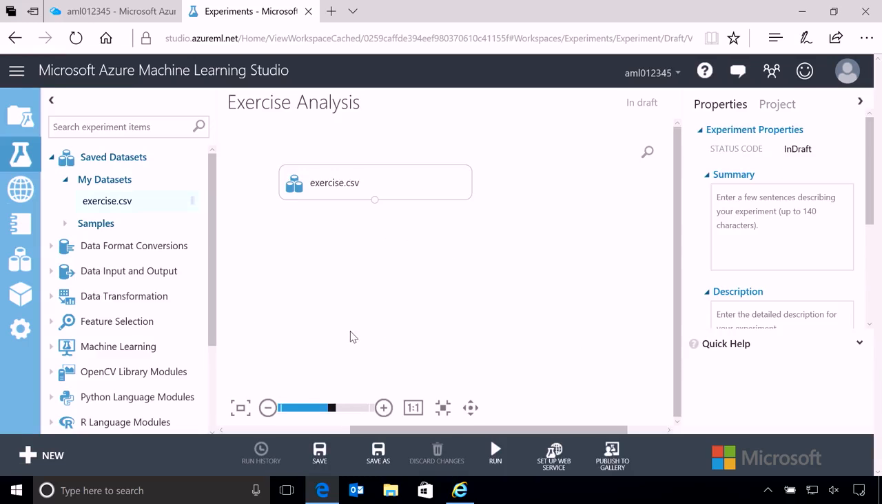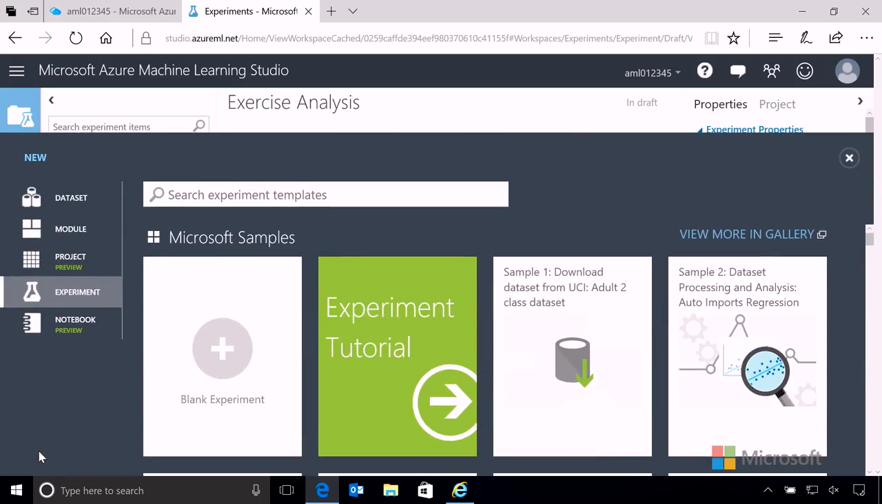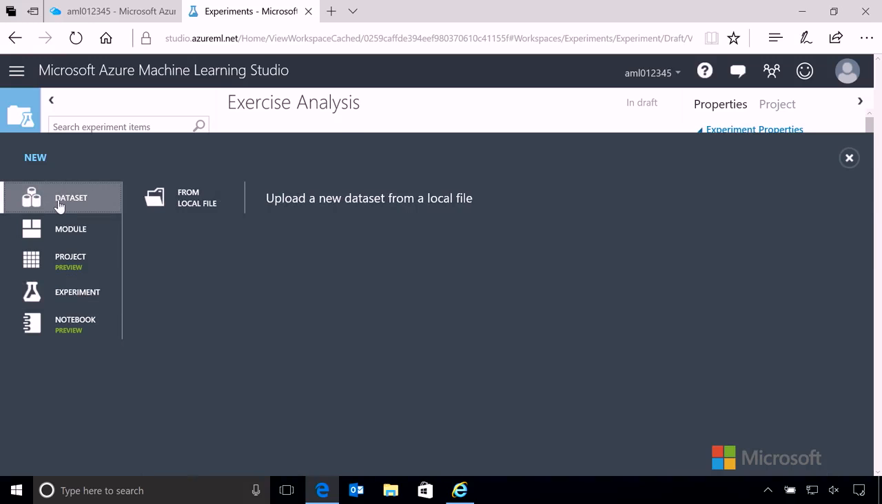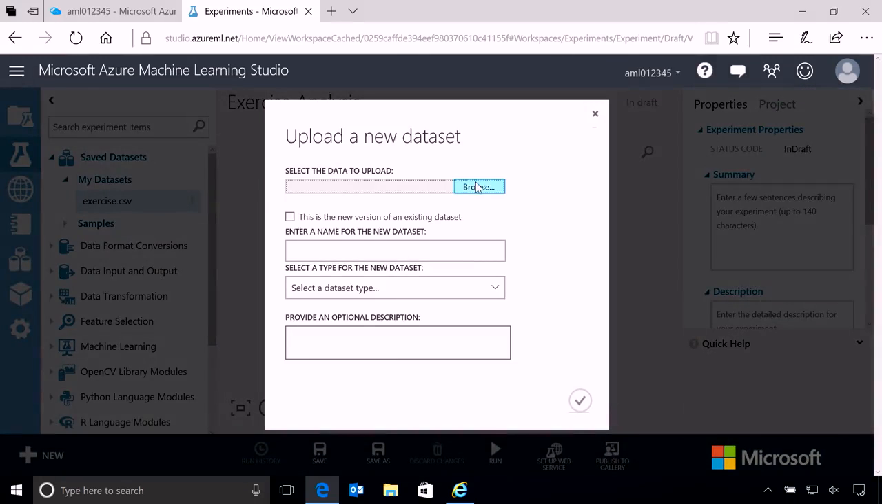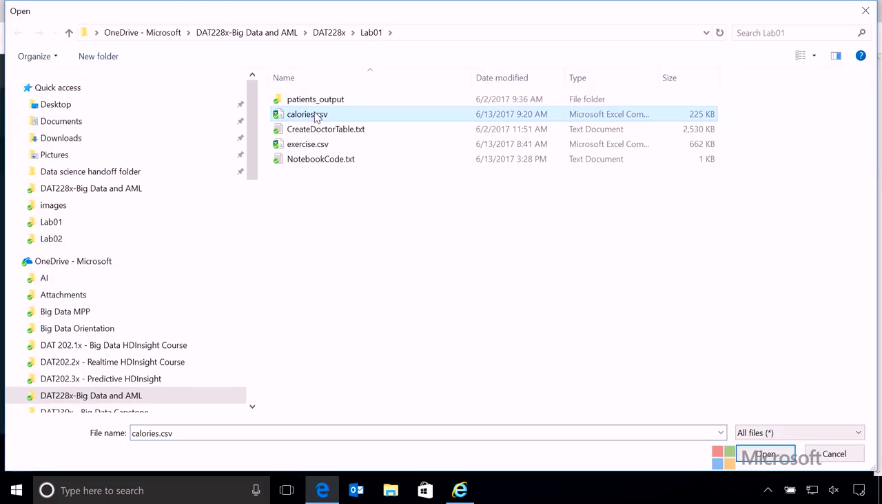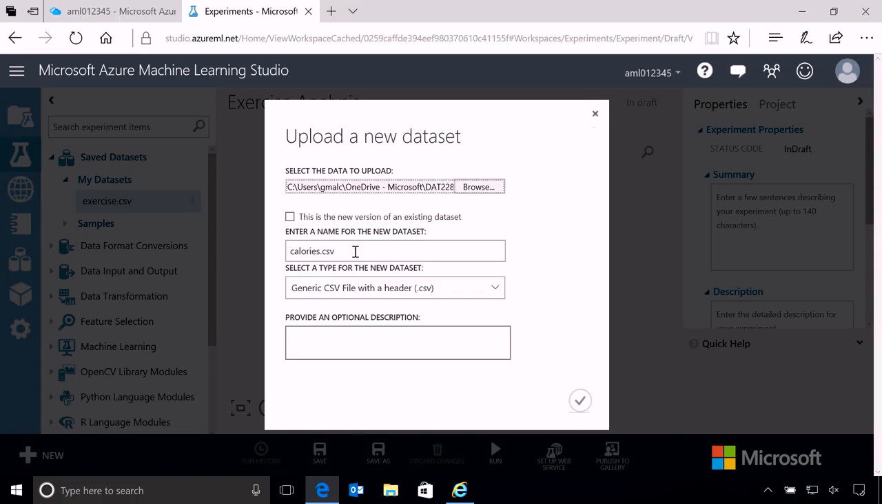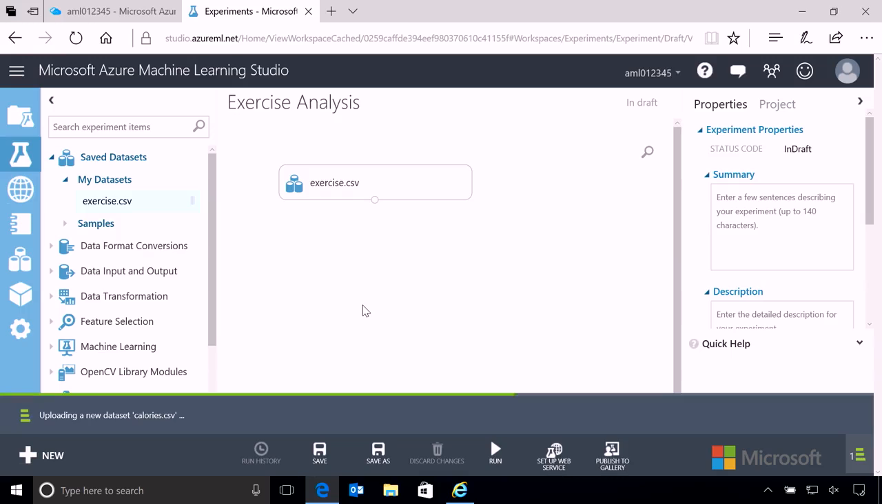Now, what I might want to do is build up an experiment, and what I'm going to do is add a different data set. I could have multiple data sets in the same experiment. So I'm going to upload another data set. I'll do that without leaving the experiment. So if I click the plus button, because I was currently looking at experiments, it assumes I'm going to create a new experiment, but I'm not. I'm going to upload a data set. So we'll go and browse through another local file, and this time I'll upload the calories file, and that one's called calories.csv, and just give that a description and upload it. And again, that's going to get uploaded.